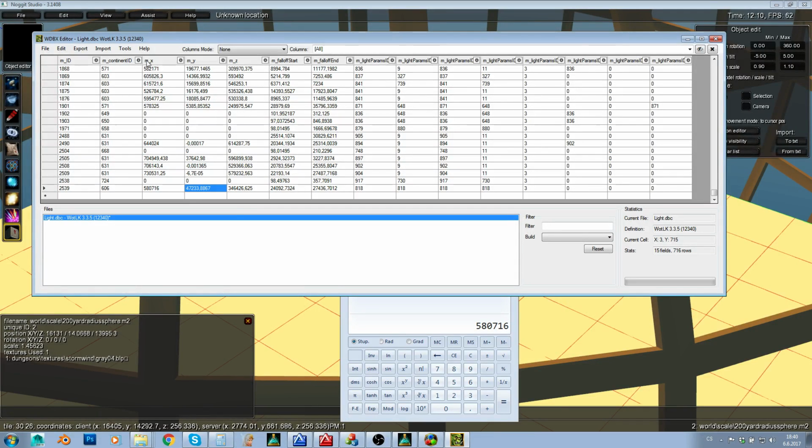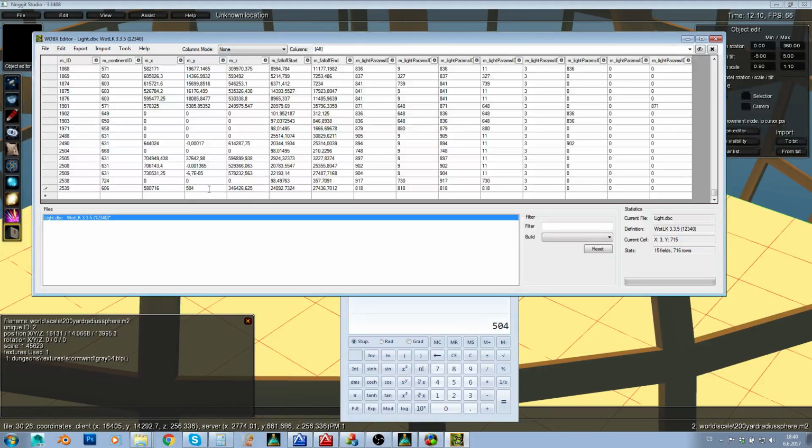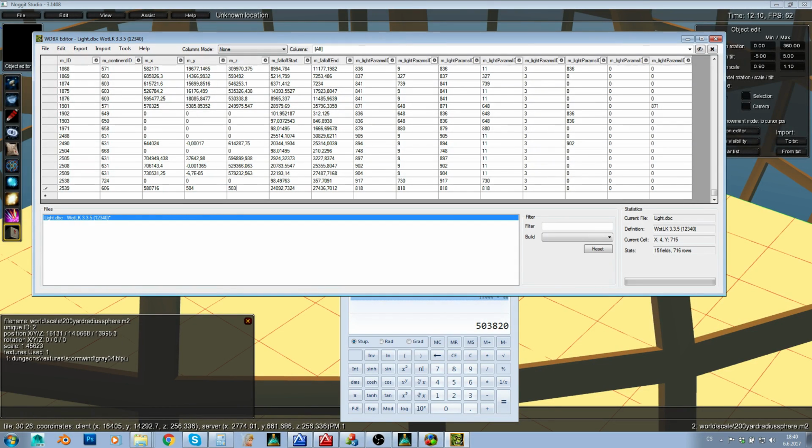So that's x. Now y, that's height coordinate. And now z. So these are coordinates, and that's where our light settings will be. Now there's one last thing we need to worry about, and that's radius.